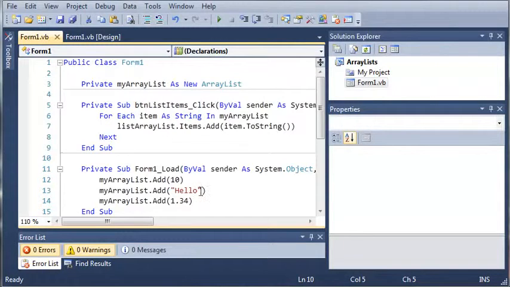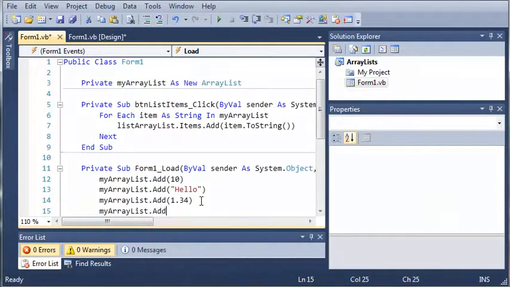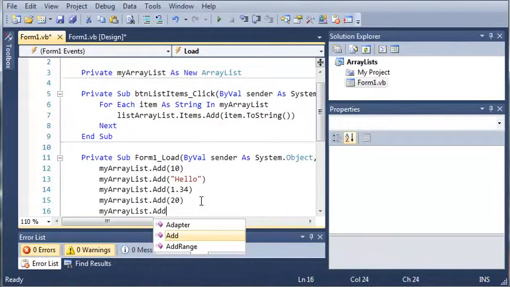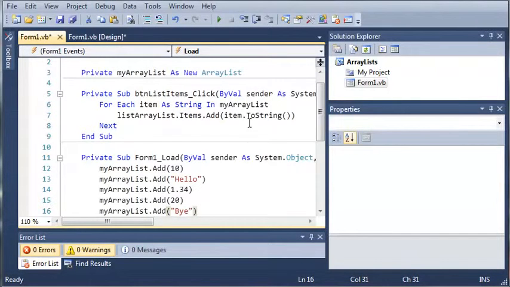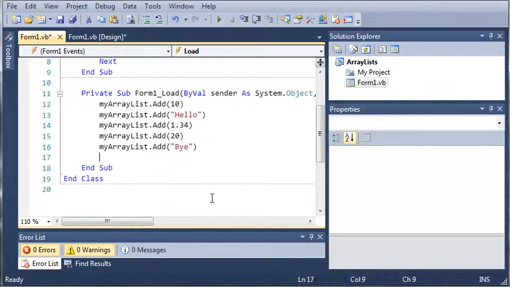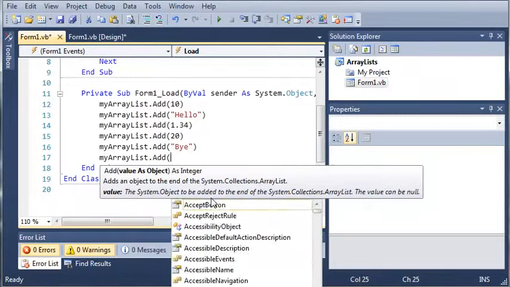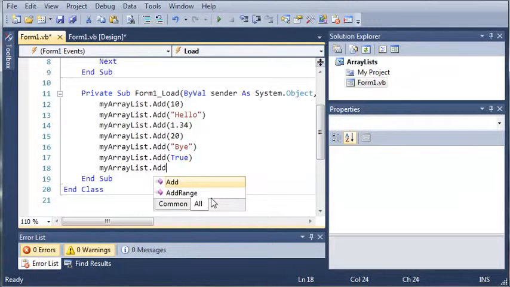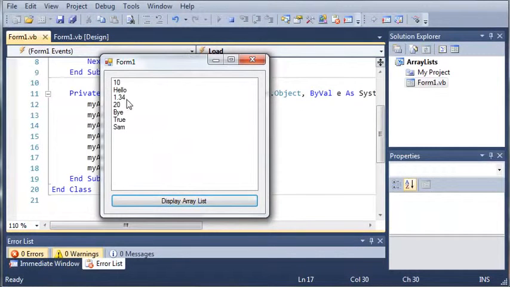So let's go ahead and add some more items to our array list. So my array list dot add, we'll add 20, we'll add a couple strings, and we will add, we can even add a boolean. So my array list dot add true, okay. So now that we've got some more stuff added to our array list, we can go ahead and run this and you can see that it will print them out for us.